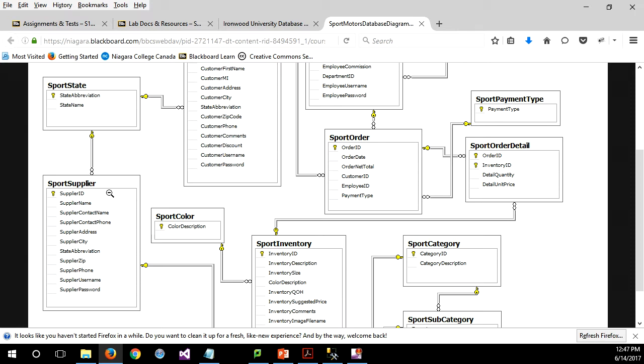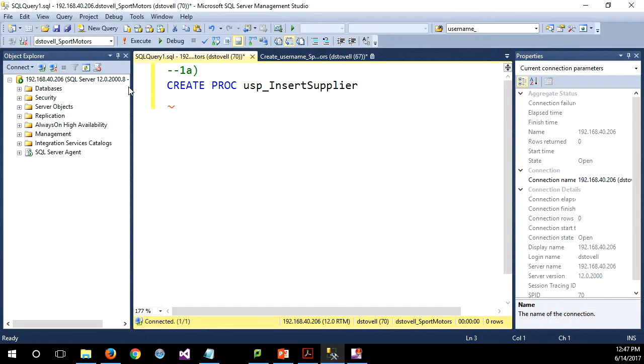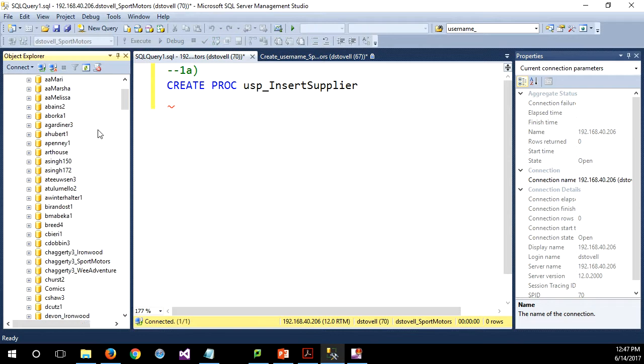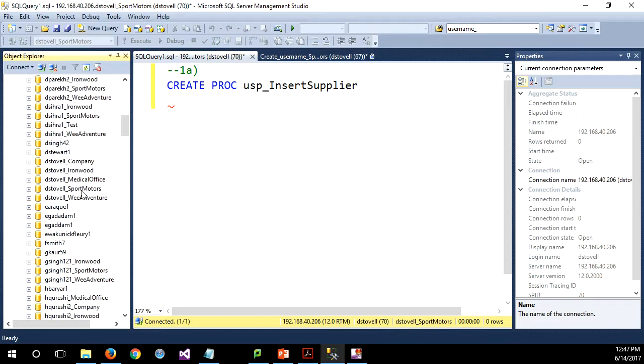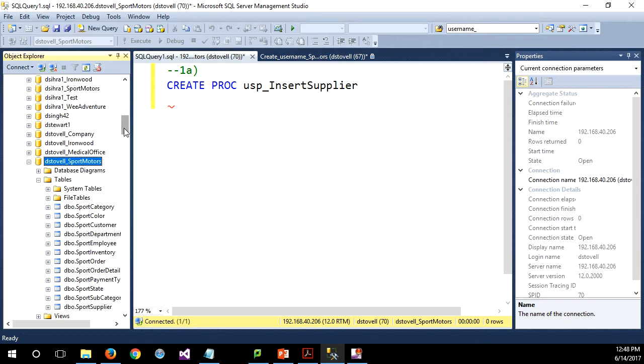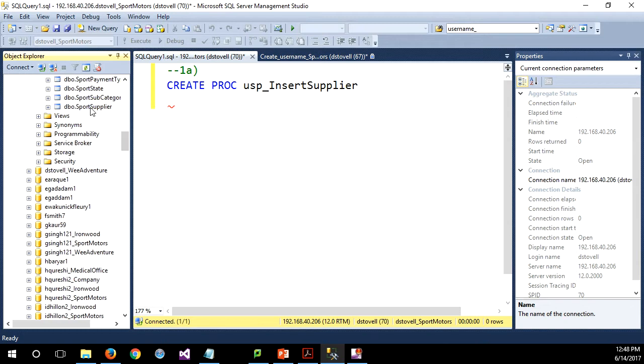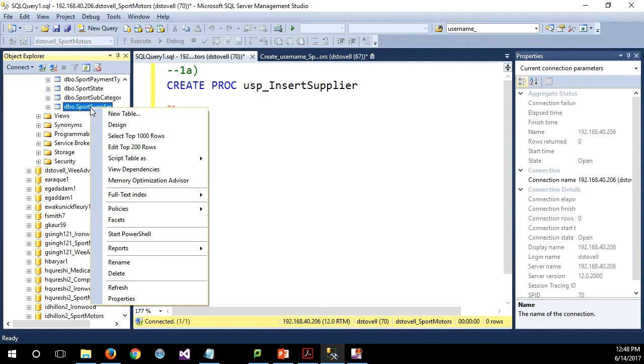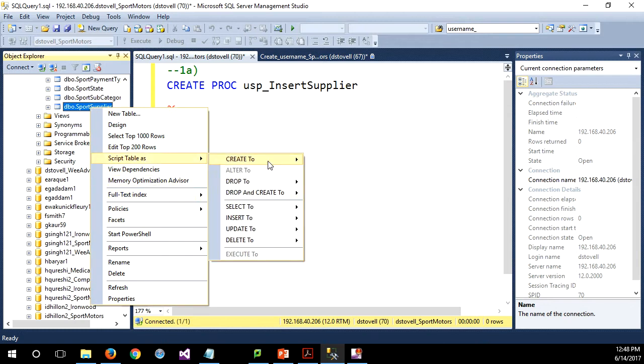But I did show in class once, and it was also shown in the videos, a nice and easy way to get most of the insert up on the screen, and then you can do a bit of search and replace magic to get parameters and so on as well. That little technique utilizes the table itself. So if I come down here, find my Sport Motors database, go into the tables, all I have to do is come to the supplier table. If I right click, script table as, here are the action queries as well. So I can say insert.